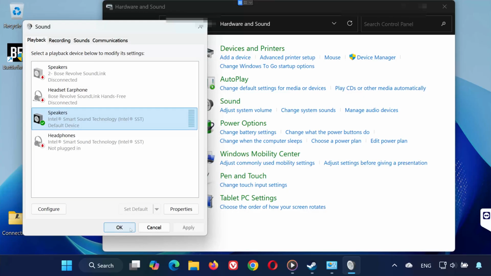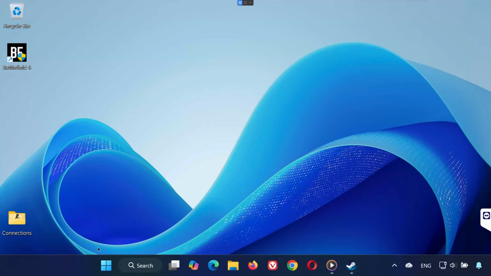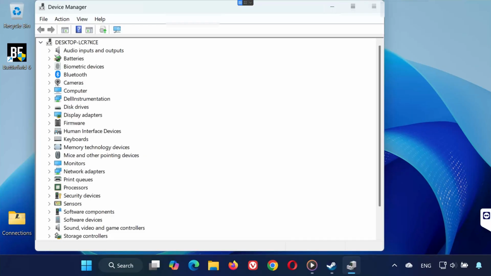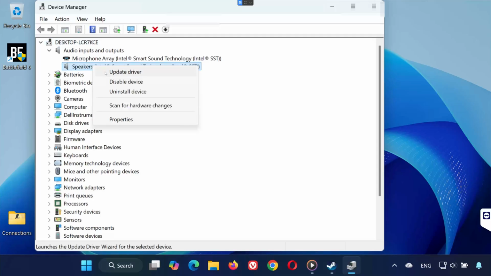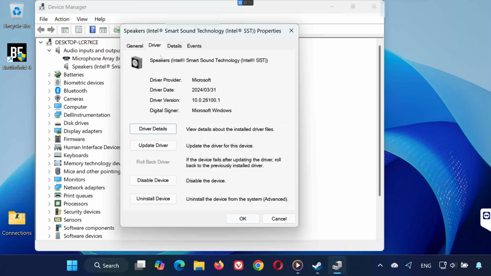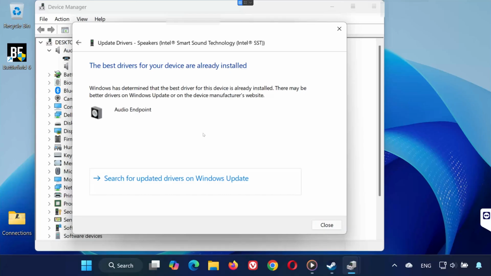Solution 5. Outdated drivers can cause missing or distorted sound. Open the Start menu and type Device Manager, then open it. Expand Audio Inputs and Outputs. Right-click your audio device and select Properties. Open the Driver tab. Click Update Driver. Search automatically for drivers. Wait for Windows to install the latest version.